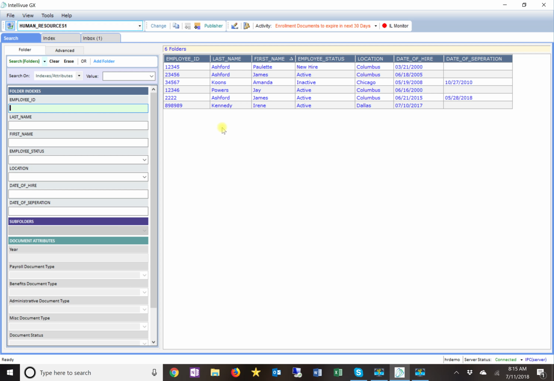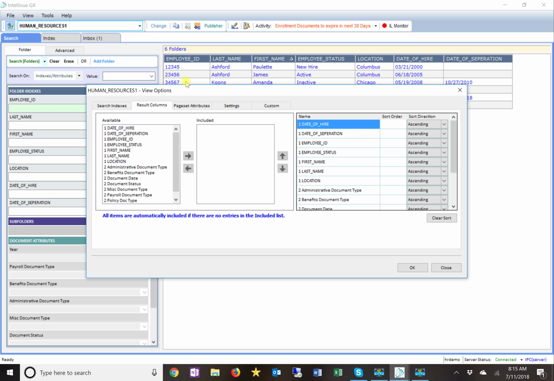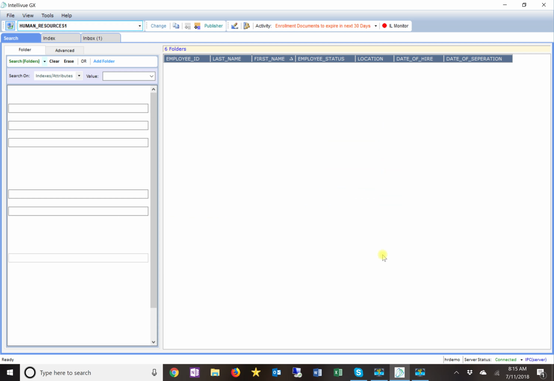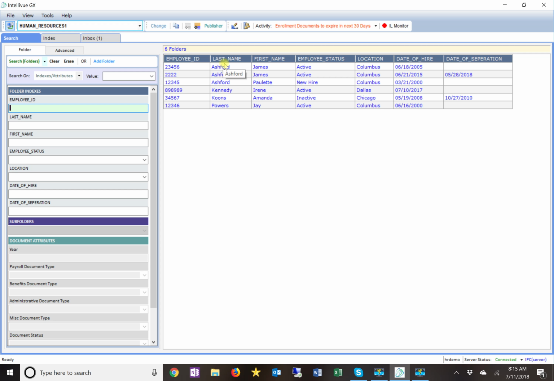The next way, or second way, that I can sort the results list is click on View, Options, click on my Results tab, which is the results list here, and I can select the order over here on the right by ascending or descending nature. So for example, I want my results list to always be sorted by last name, then by first name, and then by location. And if I click OK, it applies that sort.